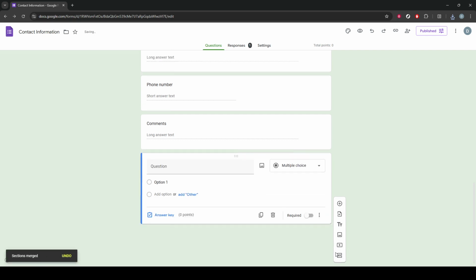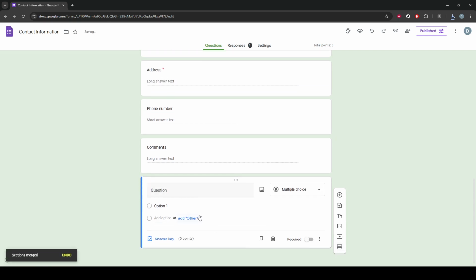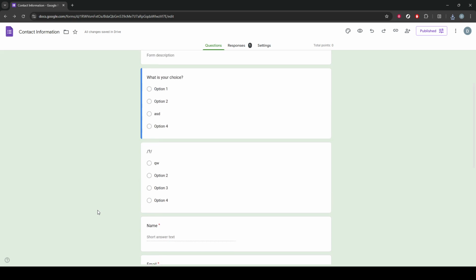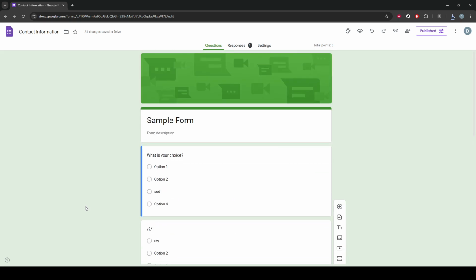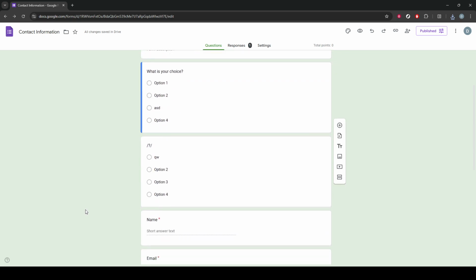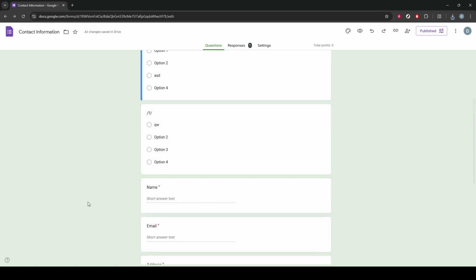As soon as you choose it, Google Forms will merge the current section into the one directly above it. The questions from the section you selected will now appear as part of the previous section, and the separate section header you merged will no longer divide the form. After the merge, quickly scroll through the combined area to confirm the order of questions looks right and the transition feels natural.